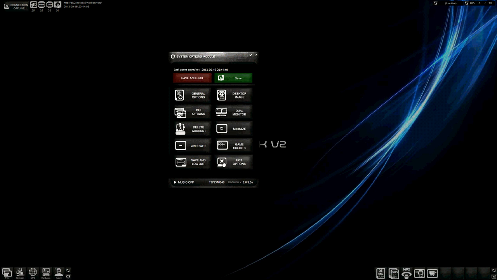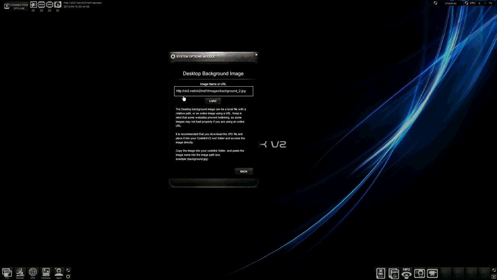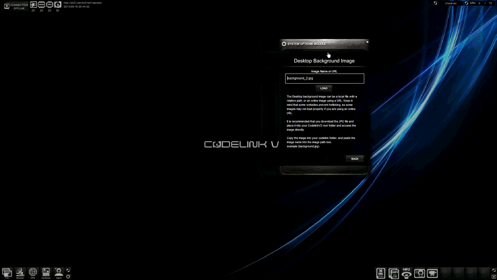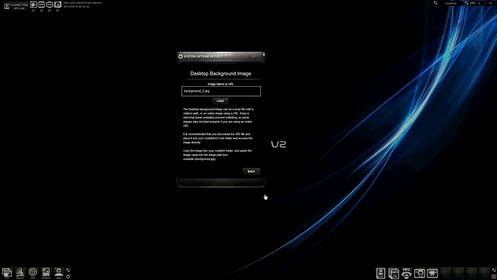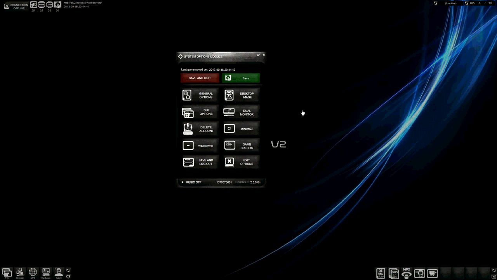And we'll hit back. Now, if you've downloaded the game, you can put an image in the Codelink folder, and all you'd need to do is have something that looks like that: background, underscore, whatever wallpaper you've put in there. If you want to grab a URL, you can put a URL in and it will load the image from the internet. Sometimes websites block hot linking, sometimes websites lag, things like that. So it could get a little buggy on you when you're doing direct links that are not from the Codelink server.